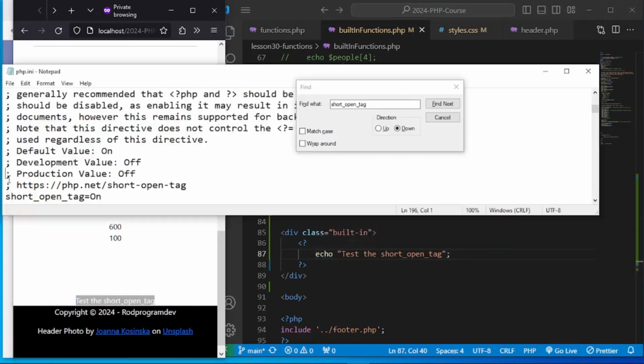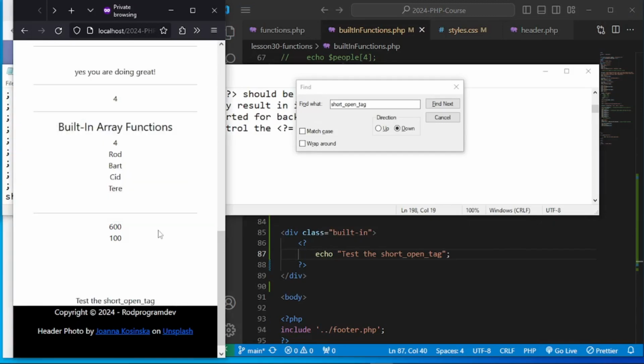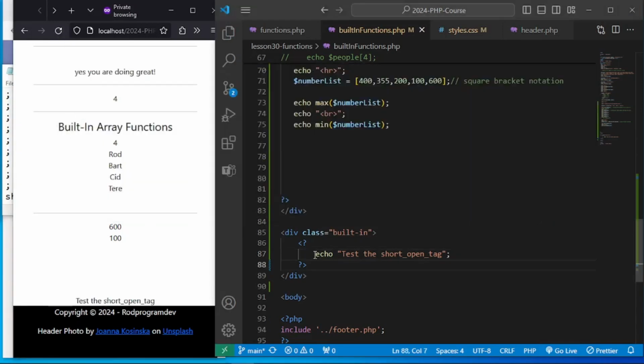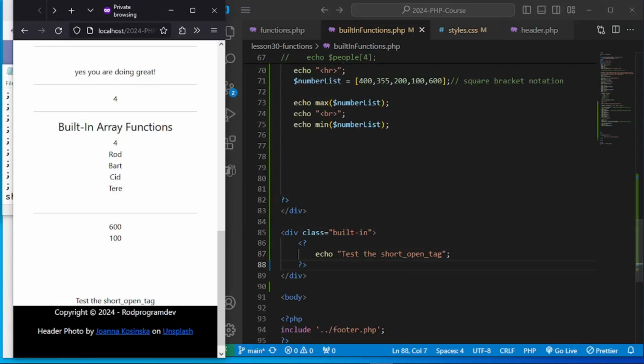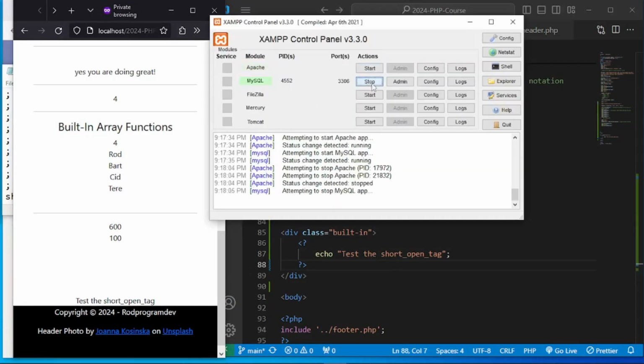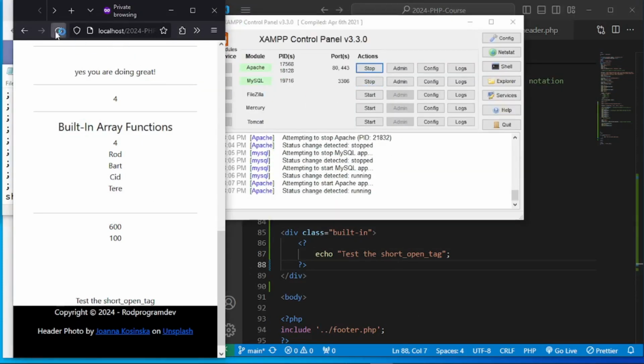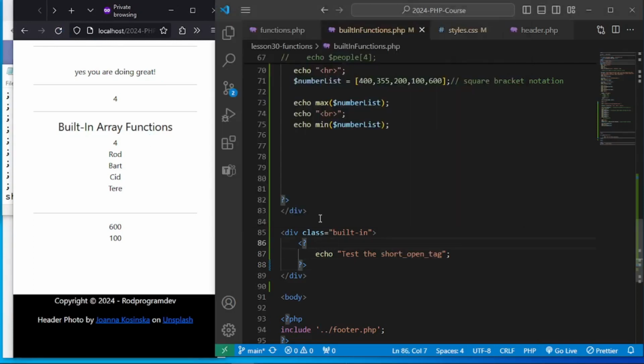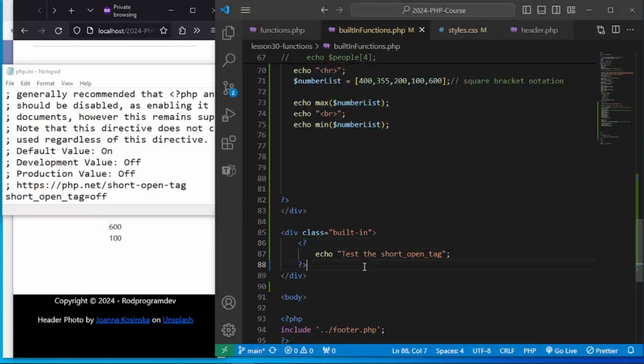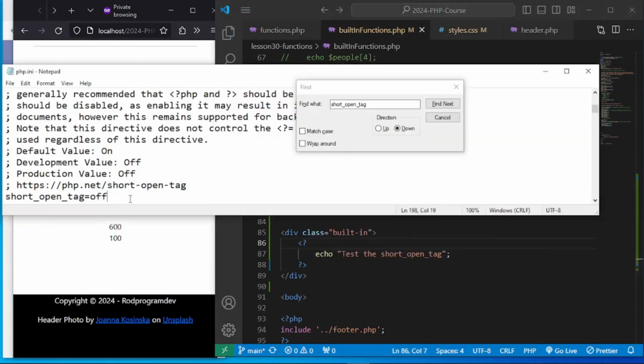Because if we did not have this turned on, you would see that this is not going to happen. And I think we'll have to restart the server again. Once we make some changes and refresh, you'll see it's not working. So just have that in mind. Of course, it's better if you stick with the standard here, but I wanted you to know that there's that option for you to turn on that short open tag.